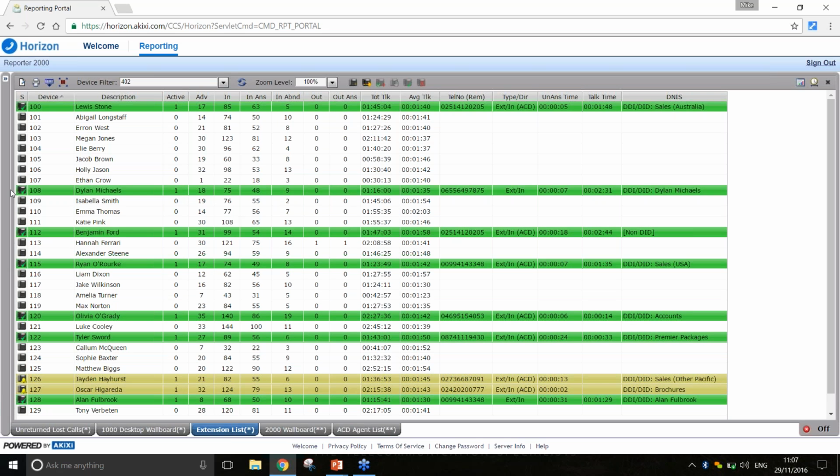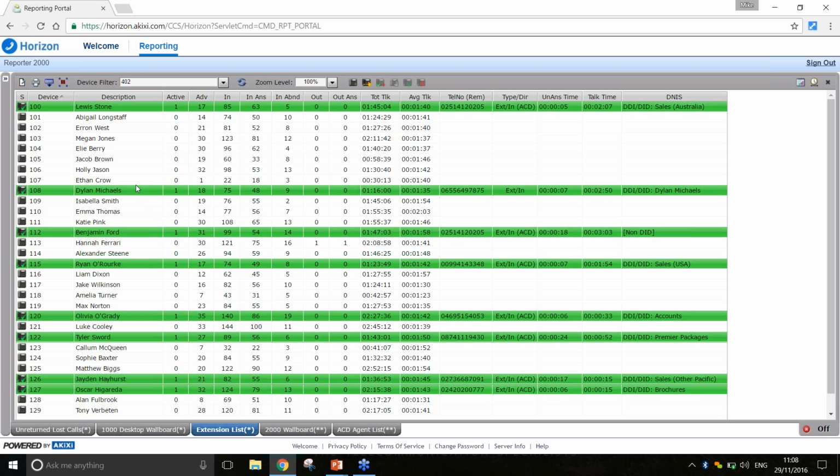The extension list report is something that comes from the back of the wallboard and lets you see and manage your teams in terms of the incoming calls. So you can actually measure the incoming call activity per individual. And we can see here, Lewis is currently on an active call. So is Dylan, Benjamin, Ryan. We can see all of these individuals are on the active call.